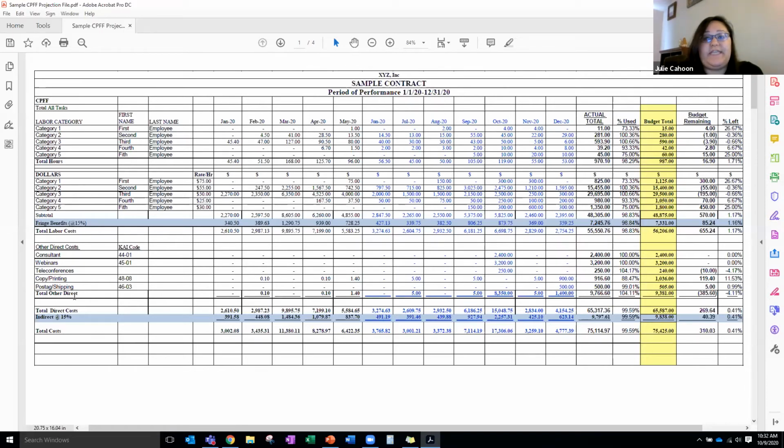And so what you're seeing here is all of the labor costs and all of the other direct costs associated with your project, and it's all broken down by the performance period by month. This is what's really helpful, that it's broken down by month, so you can get that detailed step-by-step look at your project as you're moving along.